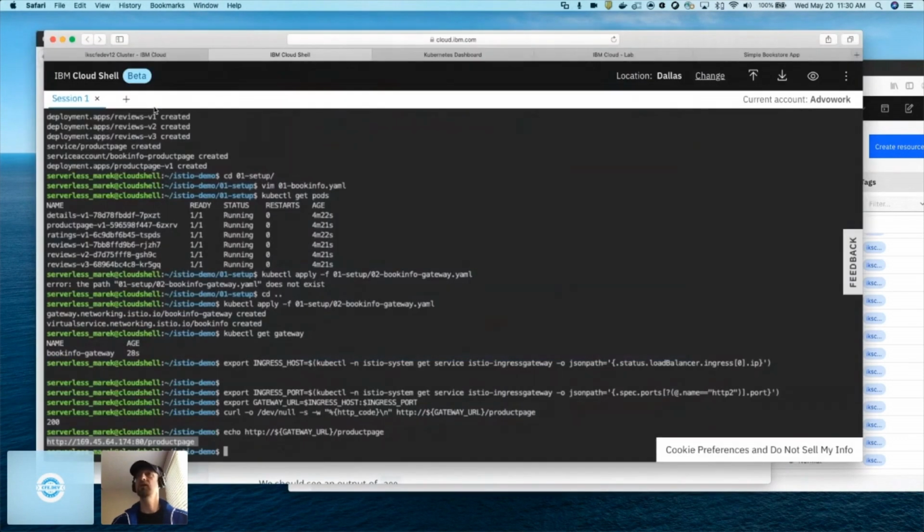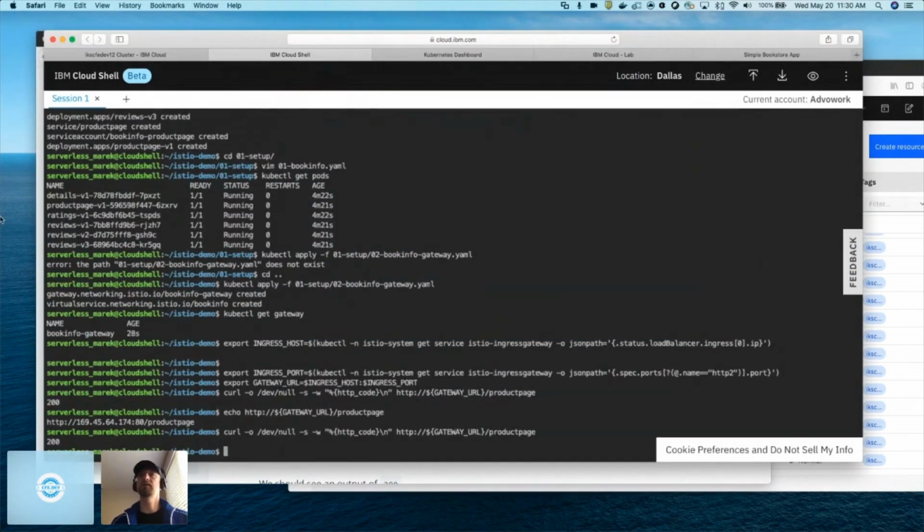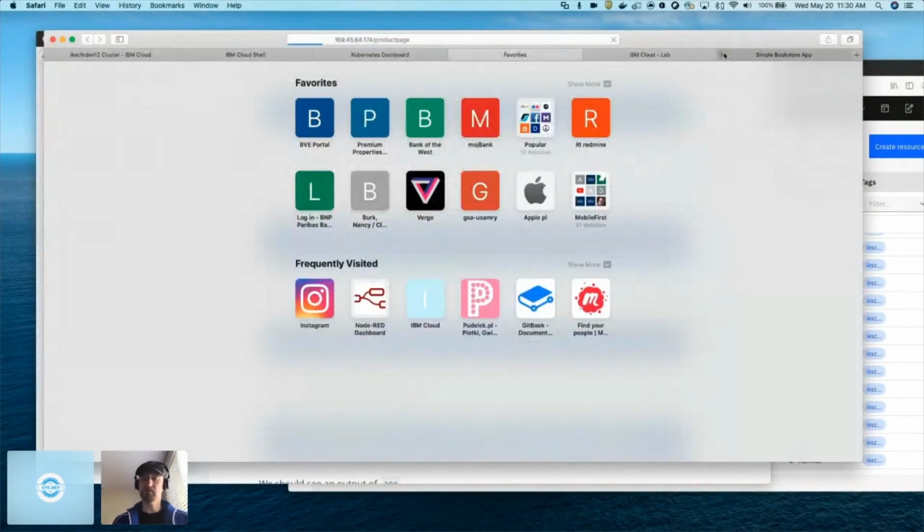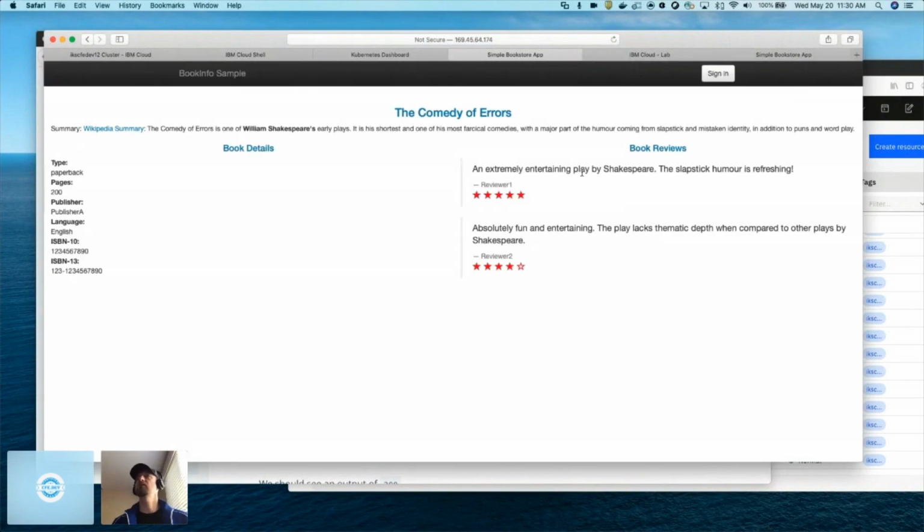So I can go here and curl it. I will get the response 200 that says, okay, the application is working. What I did was echo the page, so it would give me the address. So I was able to go to the address and check my application. I created the new page, I just copied this number, and I got this application.